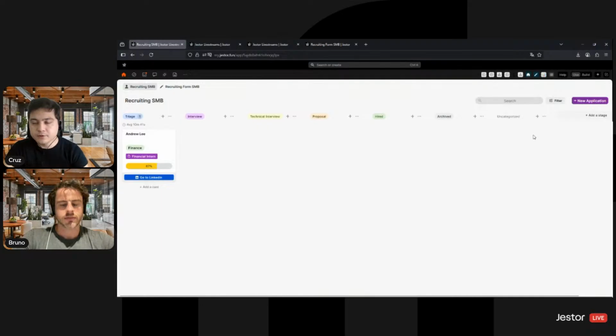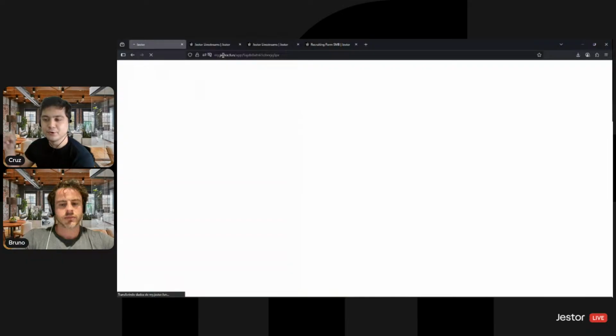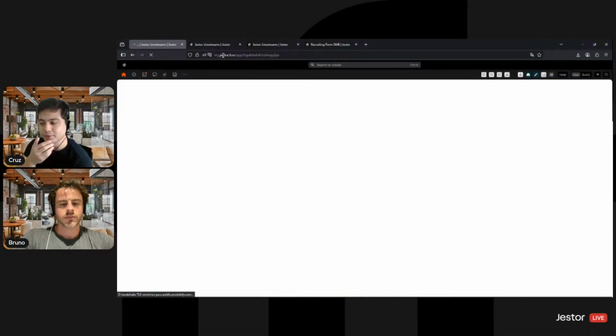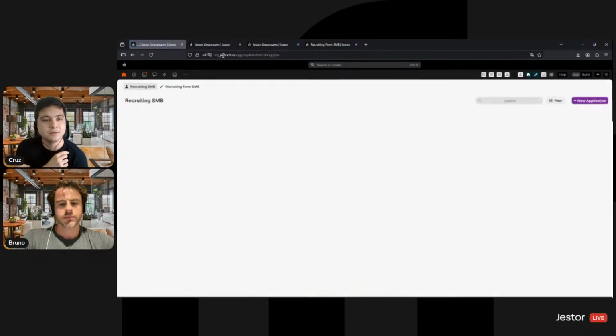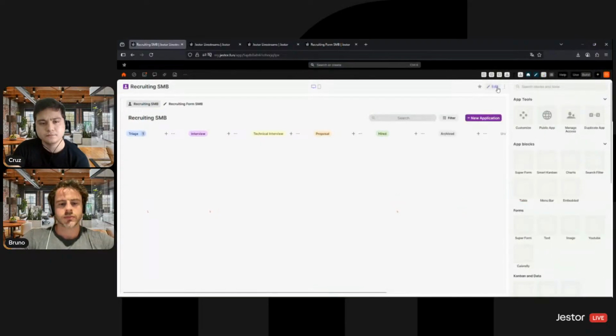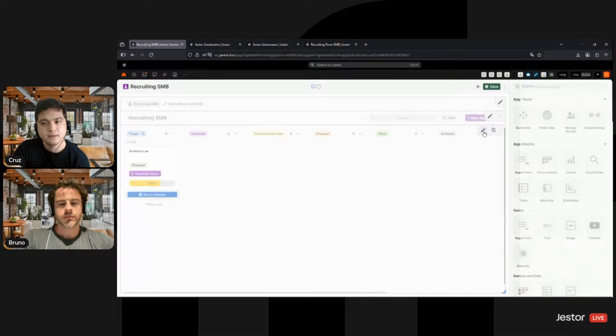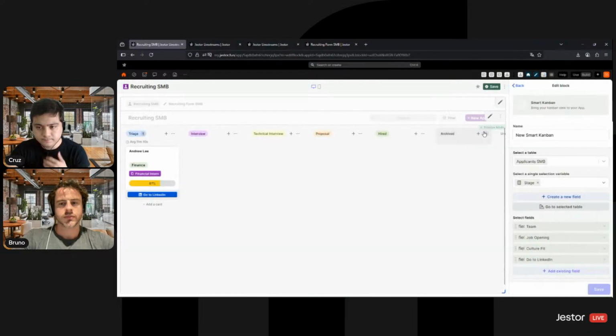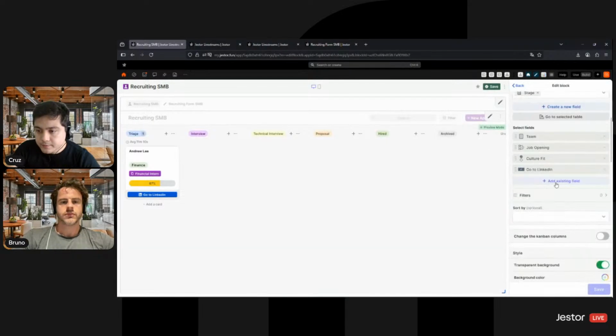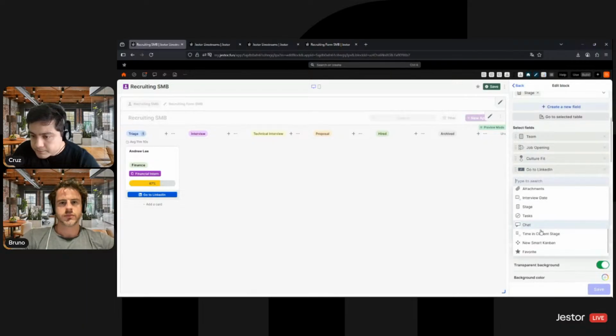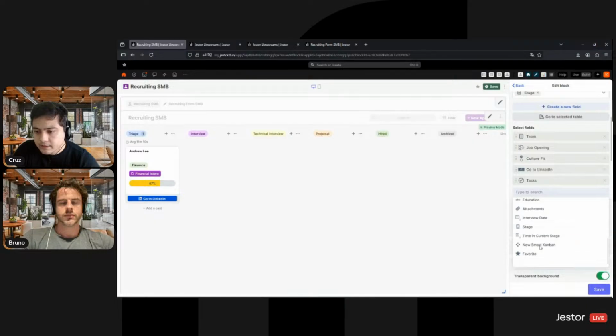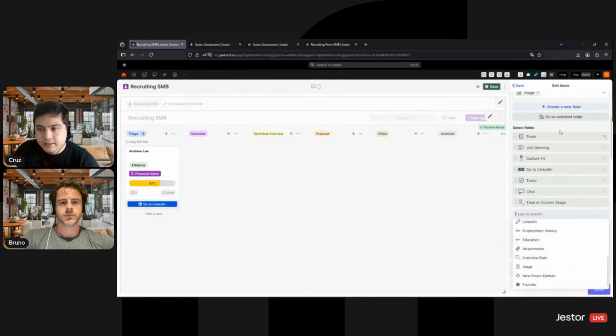We kind of forgot to do some stuff here. I'm just going to refresh it. I've created some mirror fields of tasks and chat and forgot to put on the cover of the Kanban board card. So I'm going to add them now. I'm going to edit this, and I'm going to add them to the cover of the card. So I have tasks, I have chat, and I have time in current stage, right?